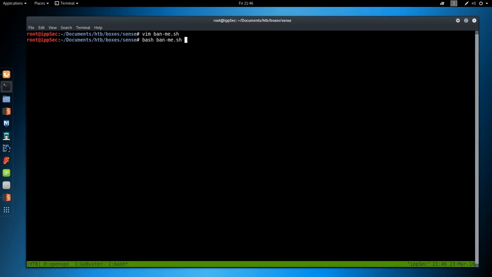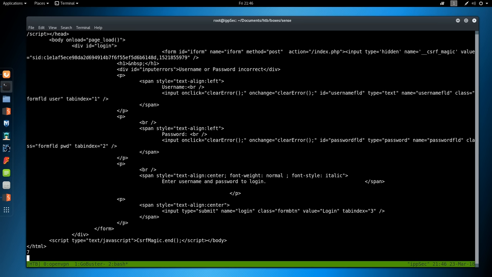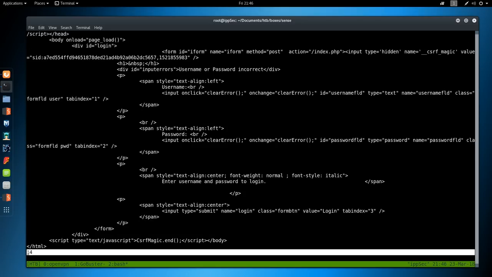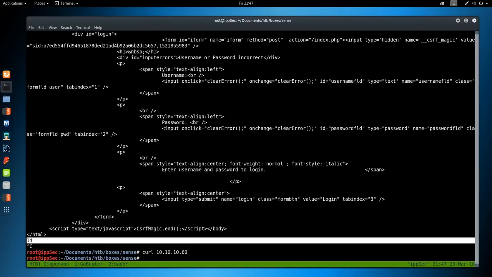So run this: 1, 2, 3, 4, 5, 6, 7, 8, 9, 10, 11, 12, 13, 14. And it stops at 14, not 15, because we started at 0. So this is actually the 15th request, and then we get banned. So if we Ctrl+C out of this and curl 10.10.10.60, nothing.